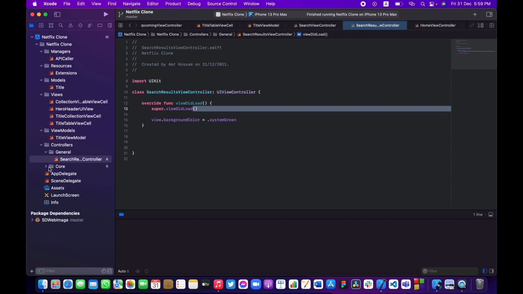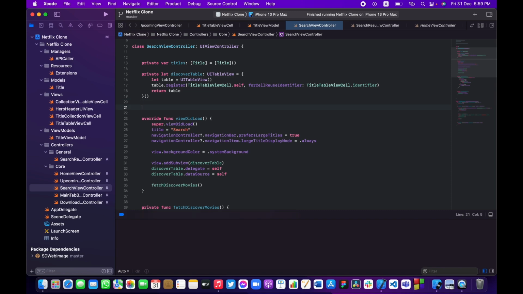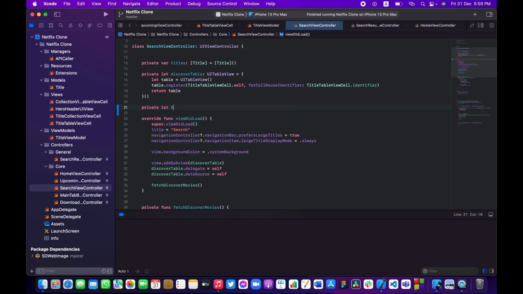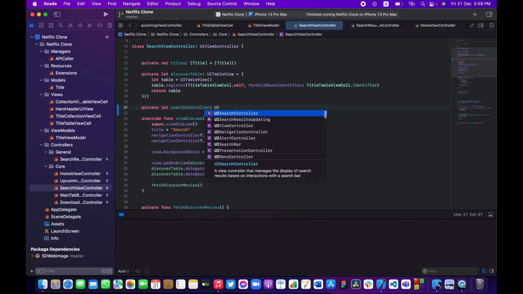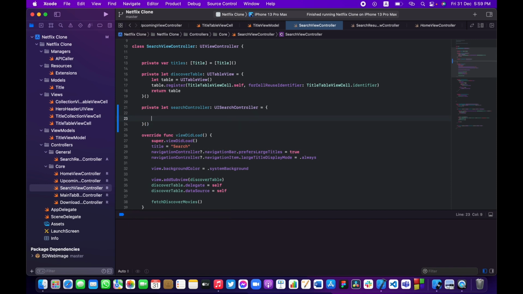All right. So let me just go back to core search view controller, and over here I'm just going to start working on my search bar. So let me just type private let search controller. That is going to be of type UISearchController, with the same method, which is basically the anonymous closure. I'm just going to create a new controller over here. So basically UISearchController. And as you can see here, we can specify the search results controller.